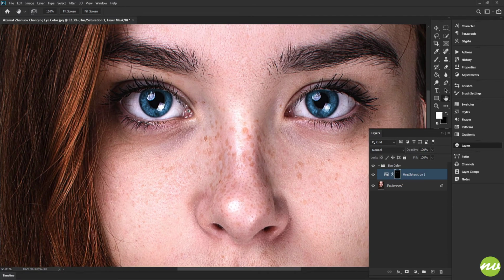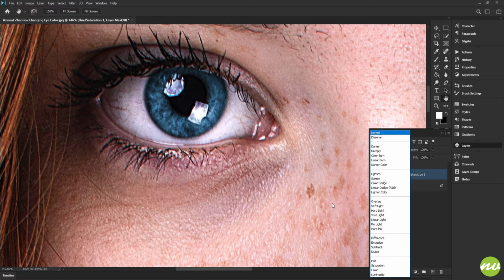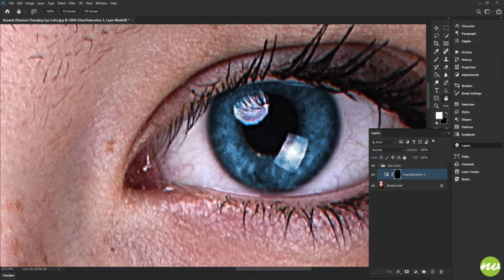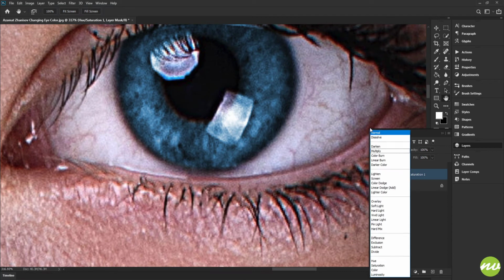Now, one more little trick I'm going to do: right now our blend mode is in Normal. I want to go ahead and change that and move it down to Color. Now watch the eyes when I do this. Watch the color of the eye. It will create a much better, natural blend of the photo of her eye. So when I select Color, watch the color. I select the blend mode.